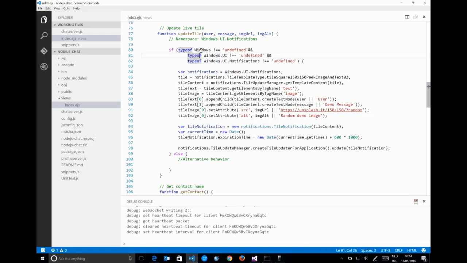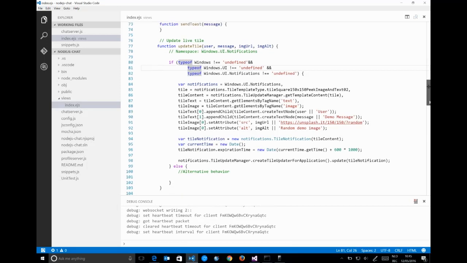But if these objects are available, which will be the case when running inside of our Universal Windows Platform app, what we can do is create a notifications object. Basically, setting a live tile is just a matter of creating an XML structure. So here we create a tile template, which is just an image and some text. We're going to get some random image in there, and we're going to put the username, which we get from here. The message that we get, we'll put there as well.